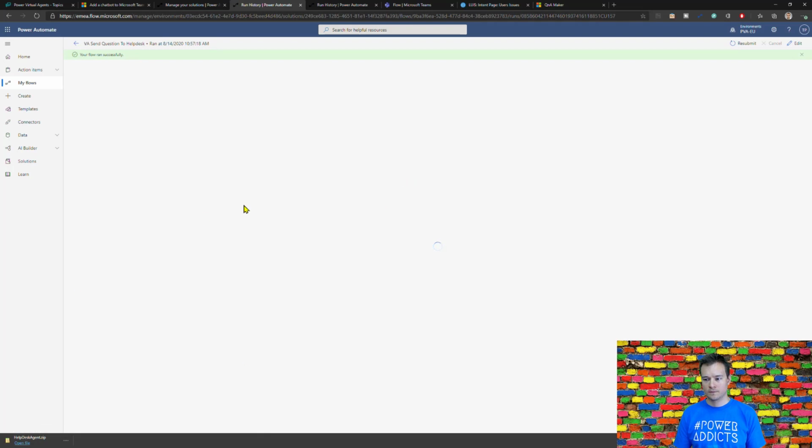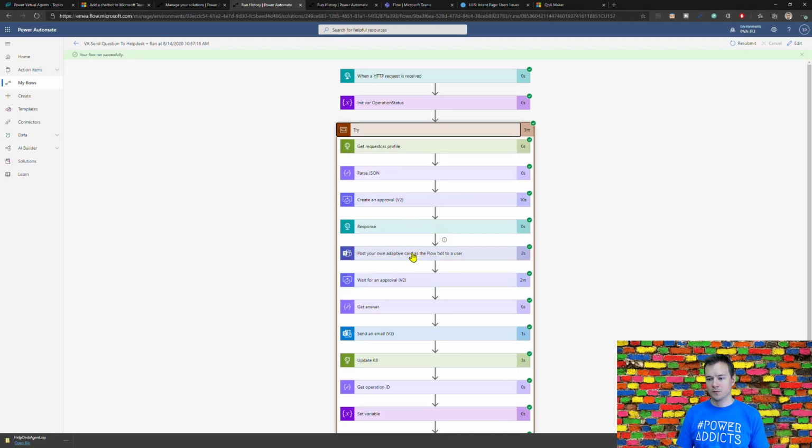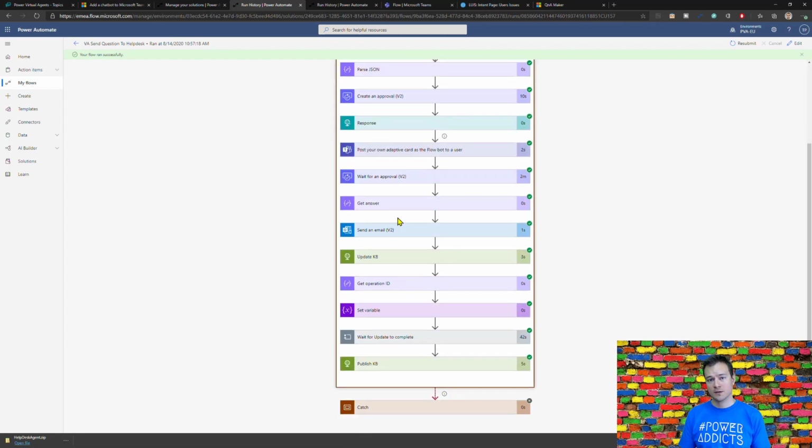Okay, so once it assigned a task, so here is this create an approval, then there is an active card being posted to Microsoft Teams. So again, the user doesn't have to navigate away from Teams, everything happens inside Teams. And then it's waiting for an approval. Once the approval is done, so once the feedback to this task is provided, then the Power Automate is actually updating my knowledge base, so the Q&A Maker.